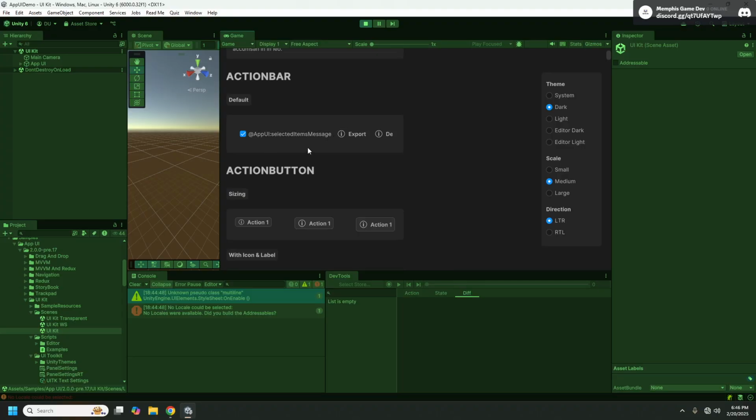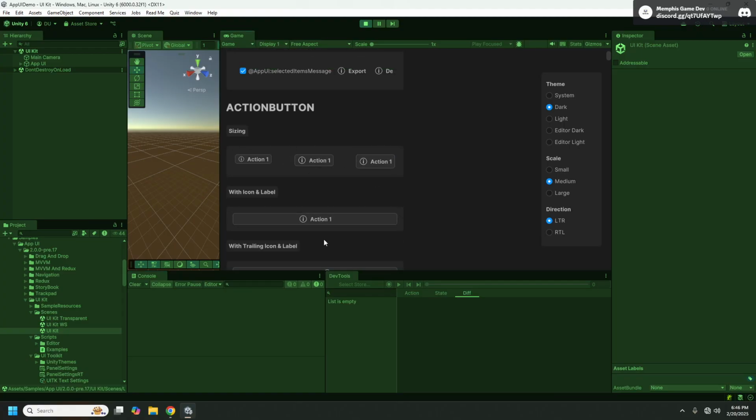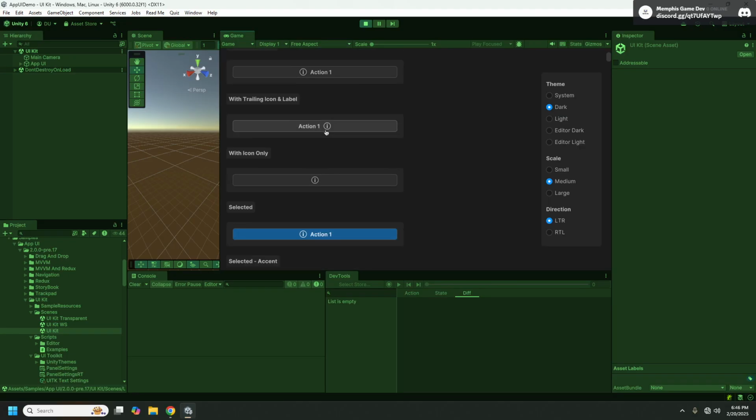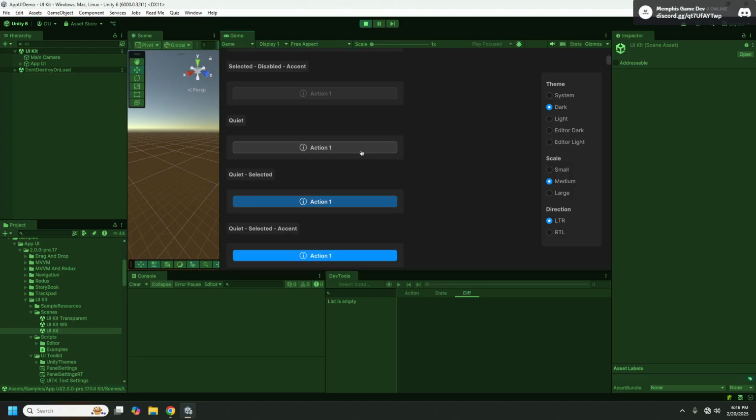This key that you see here, with the at app UI selected items messages, can be used with the localization package in order to localize this message to whatever languages you have set up. These are just the different buttons with the different themes and settings that you can have here. I think they call them variants.